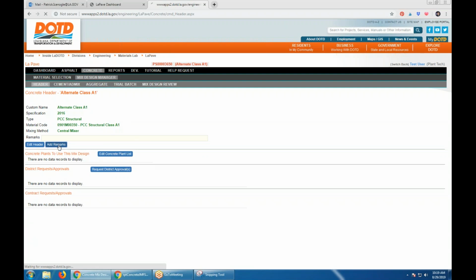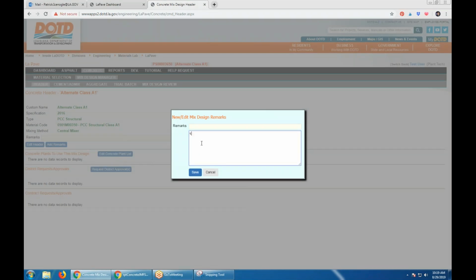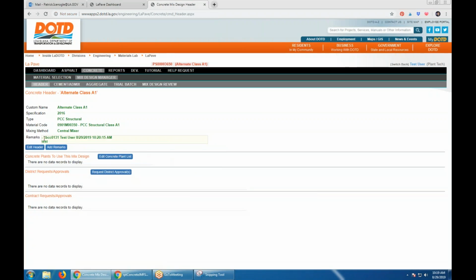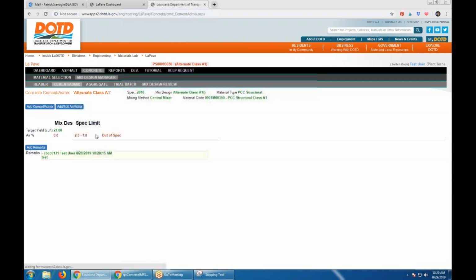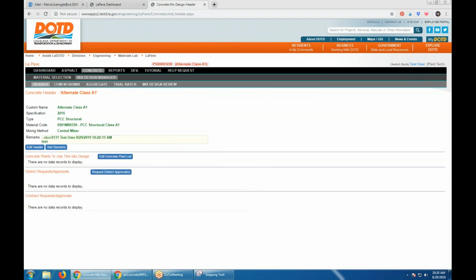The remarks option is global to the mix design. So if I put a remark in on the header, notice it adds the user ID, the name of this user, test user, and a timestamp along with the remark. If I click between tabs, this remark follows. So the remark is basically global to the mix design. Now these other options we'll come back to once we complete the mix design.